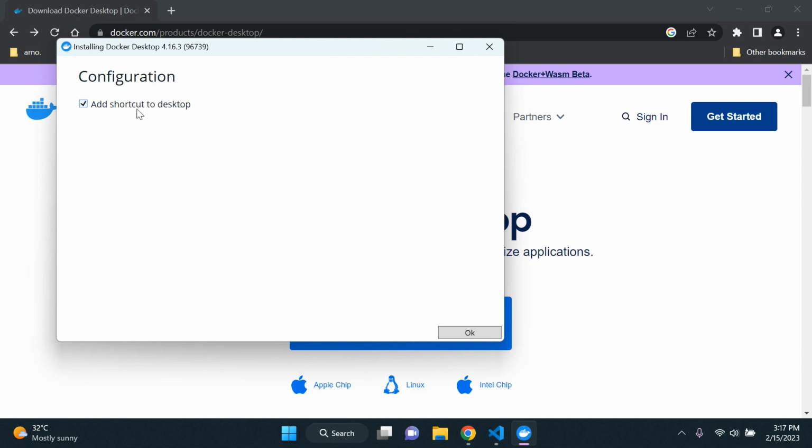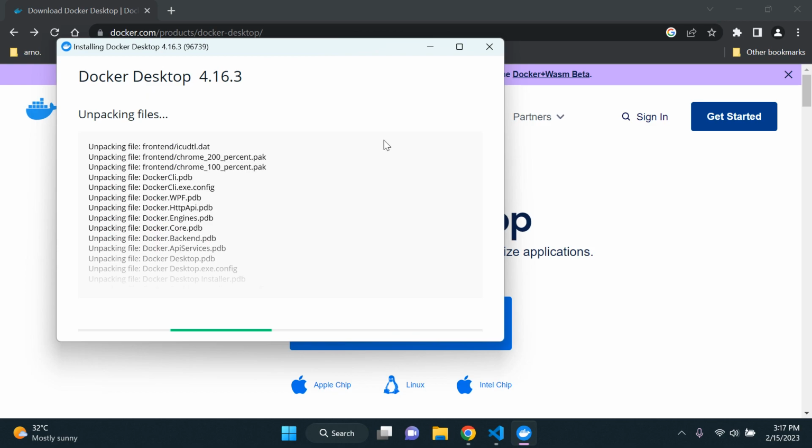Just be sure to add a shortcut to your desktop here, keep that enabled, and you can just say OK. Okay, so this is where it takes some time to set up Docker Desktop, and once it's been set up, we can move on to the next set of steps, all right?